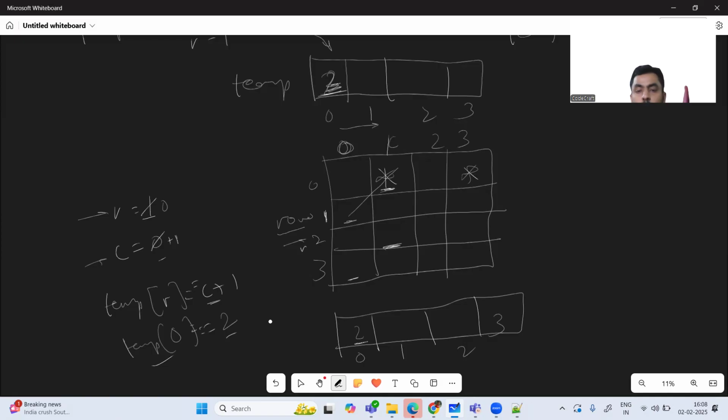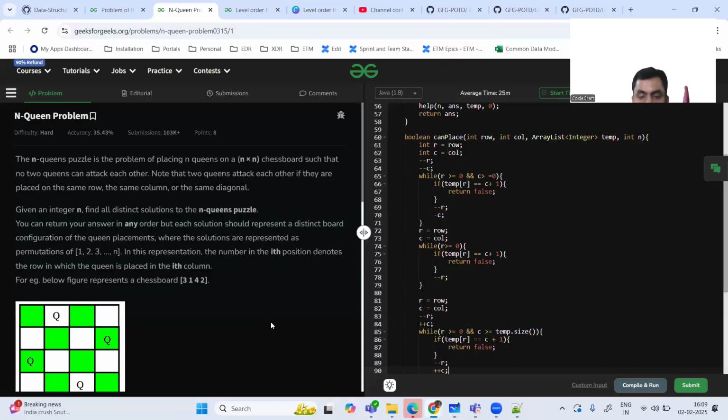If the queen is not placed here, we are going to decrement R and increment C. We're going to check this cell. If the queen is not placed here, we're going to decrement R and increment C. Is the queen placed here? Yes.